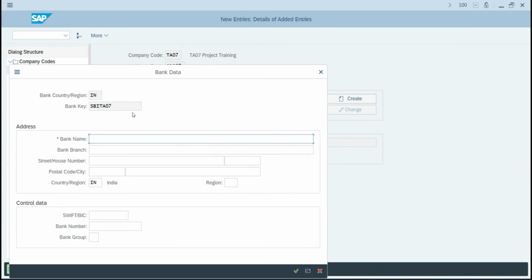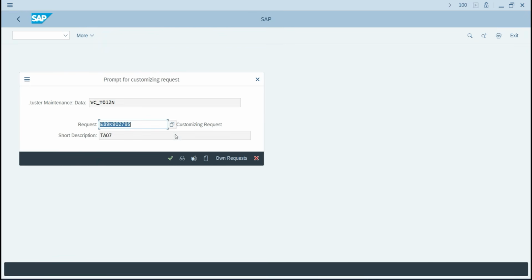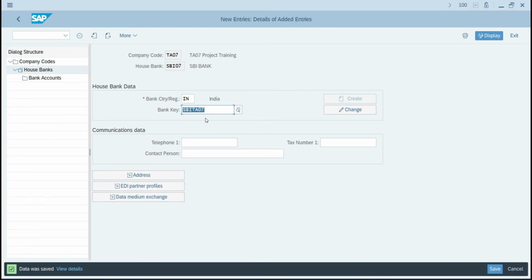Click on create. Mention the bank name SBI Bank, or mention here account number 1 2 3 4 5 6 7 8 9. Click on this and save this. SBI TA07 is our bank key. It is mandatory, it is used when we create the bank account.